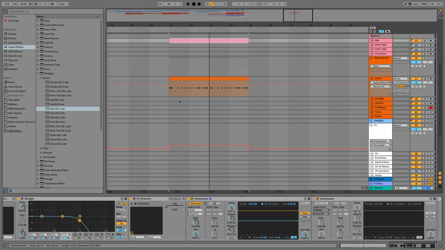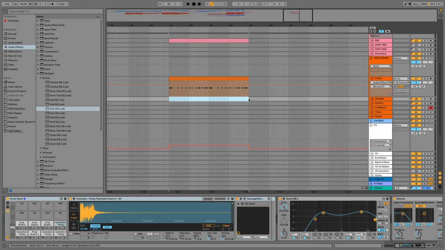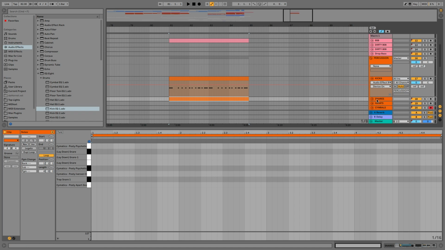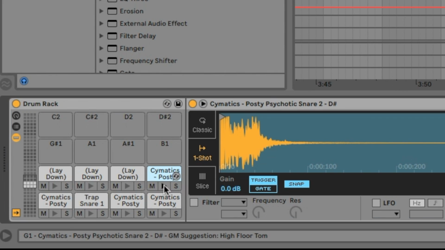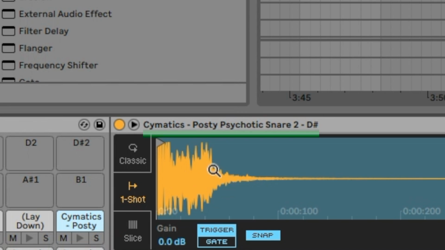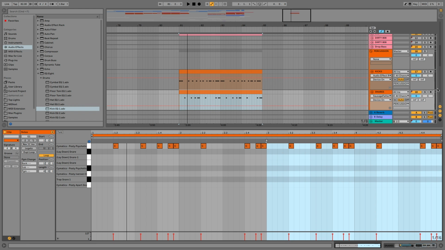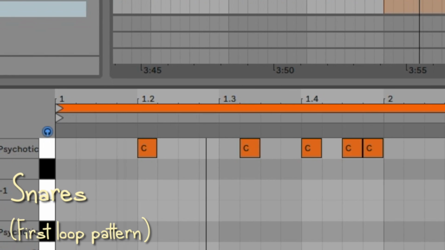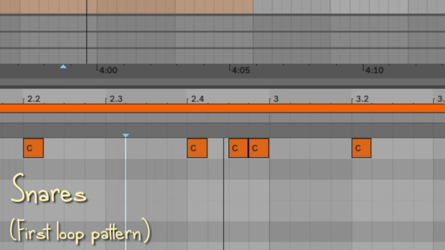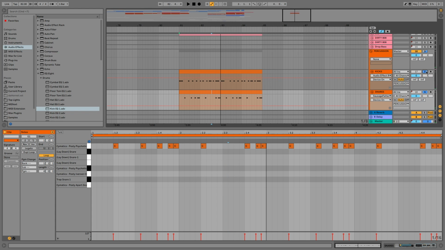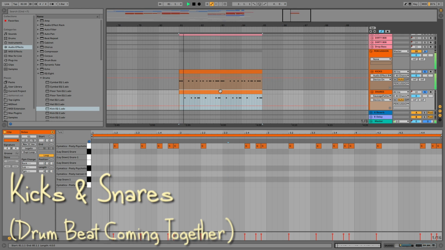Next, let's move on to our snares. I did the same thing as my kicks, where I just drew in a MIDI clip on a layer where I have a drum rack full of snare samples. Specifically, the snare sample that I used that I really liked is called Posty Psychotic Snare 2, D sharp. And then I drew in the snares in the following pattern. It kind of helps if you play that alongside your kicks, so then you can kind of get a feel for the flow of the song.